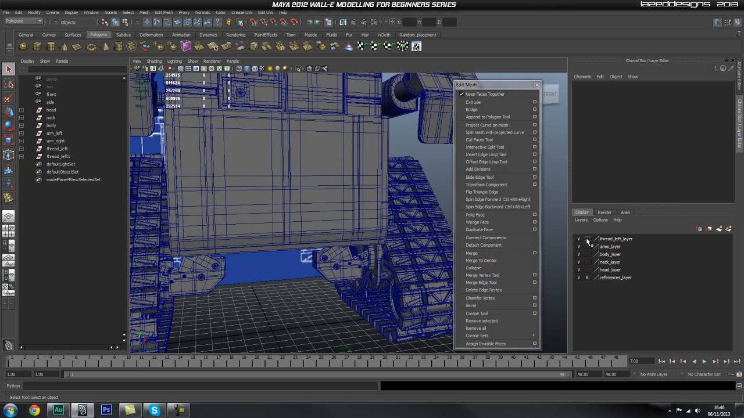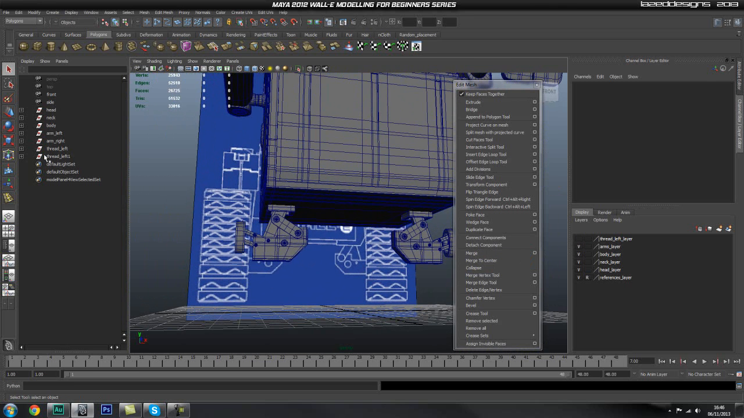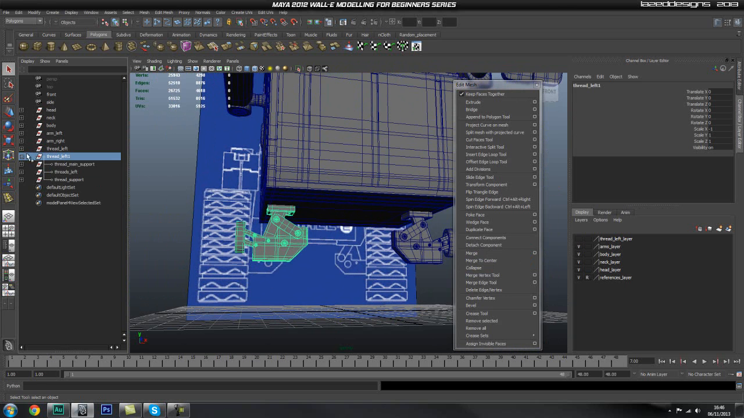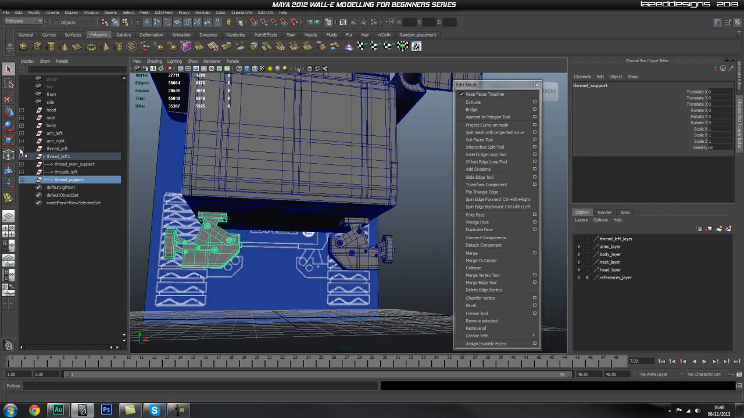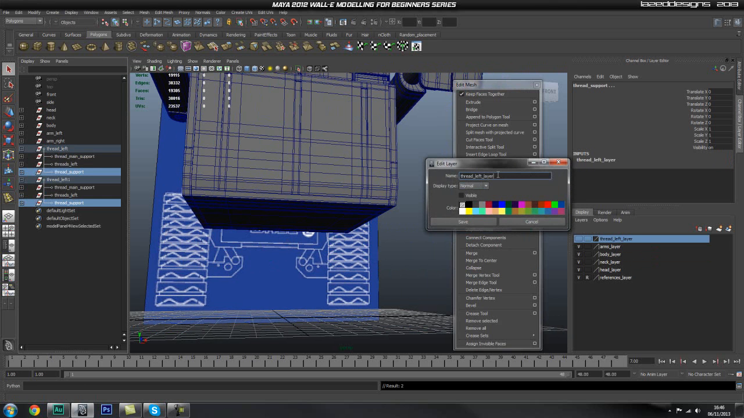I'm going to go ahead and hide the threads, and also in the threads we're going to go ahead and attach the main support pieces to that layer as well. So let's go ahead and do that. So I'm going to select that one and select that one and add that to the thread layer so you can hide it. And also I'm going to just rename this layer, call it threads layer.